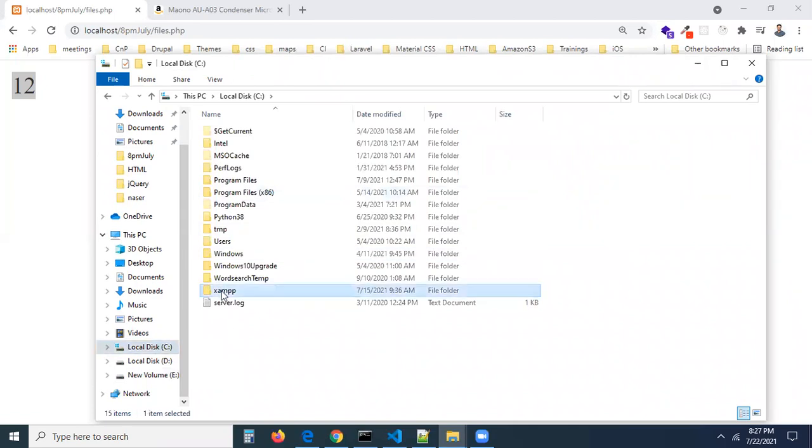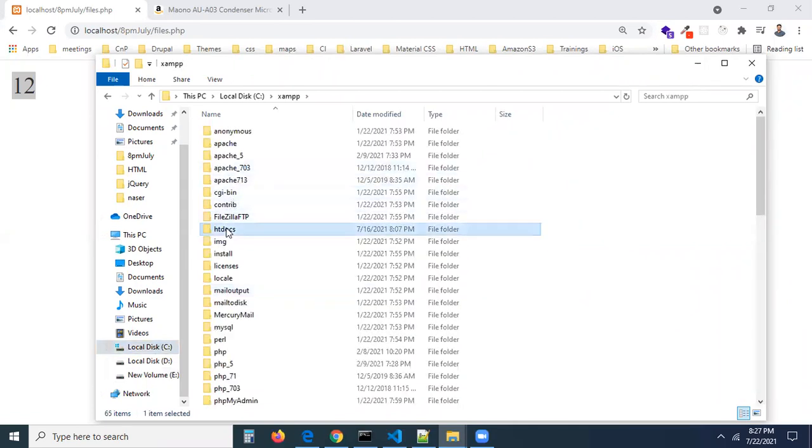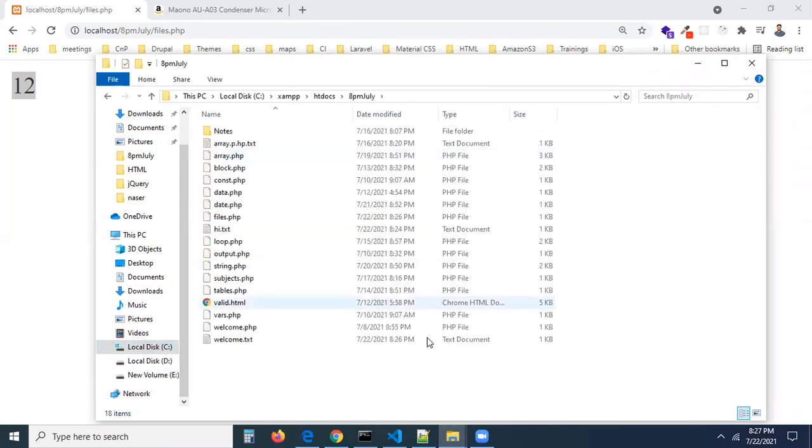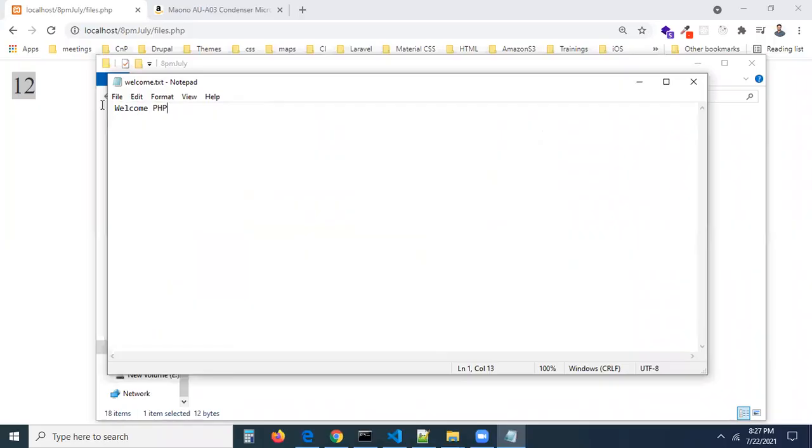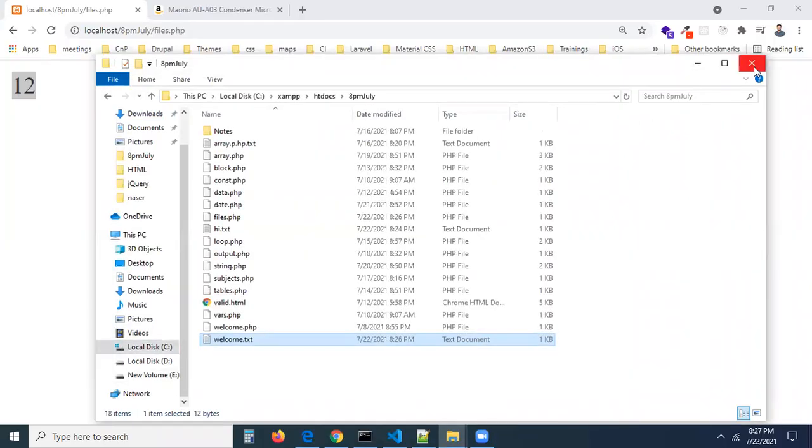Go to XAMPP, then htdocs, then the folder for today's class. Can you see the last file? What is the last file you are having? The welcome.txt file was created and the content is also added to the file. This is the beauty of write mode. Remember carefully. This is one of the important points you have to remember when they ask us in interviews. They will ask you what is the difference between read mode and write mode. We know that read mode is for read operation, write mode is for write operation.